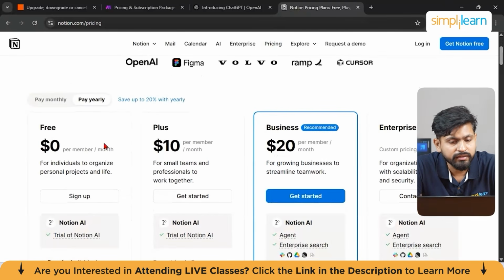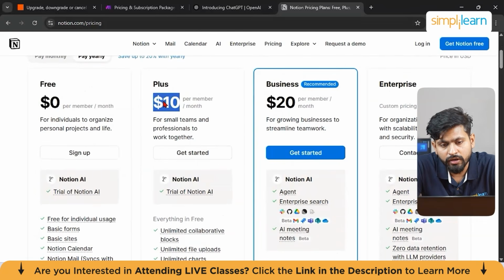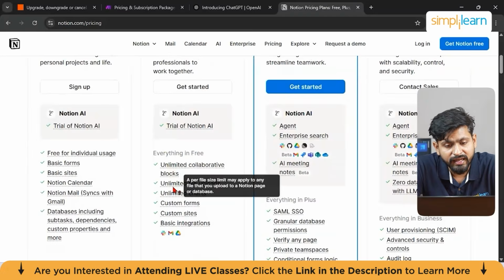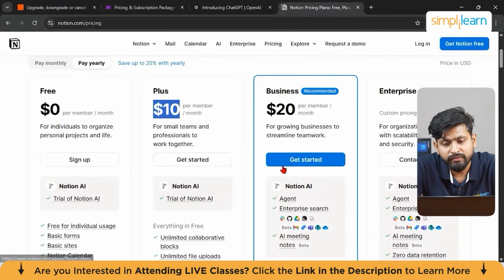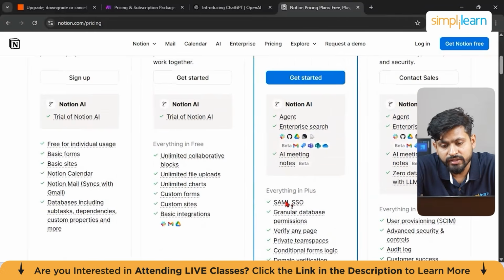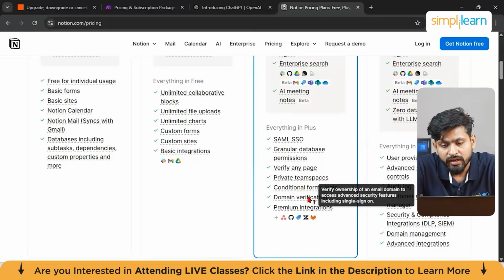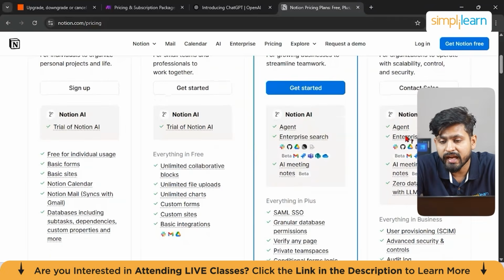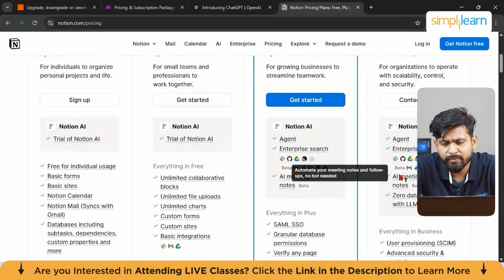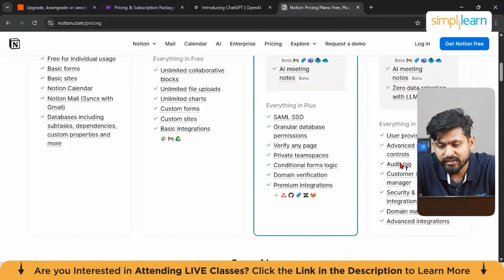So it is free, $0 per month. There are certain features. So these are the respective features. Then you talk about this one. So this is $10 per month. And these are like unlimited collaborative blogs, unlimited file upload, custom forms, and all those things. Then for business, it's around like Notion AIs. You have SAML SSO, you have granular database, you can verify any page. You have conditional forms logic and all those things. And finally, you have Notion AI enterprise level tool. And at enterprise, you can see there are a lot of integration with other tools, and these are their respective features.